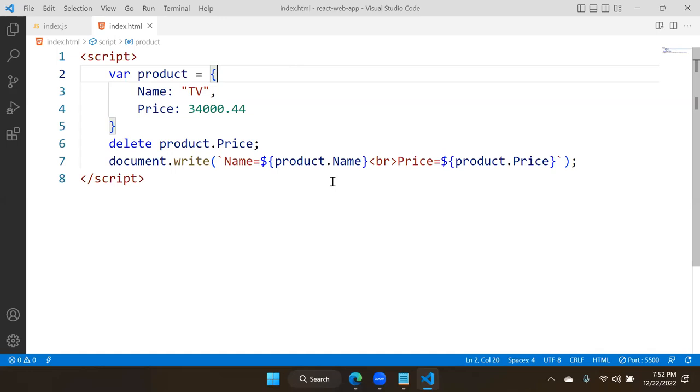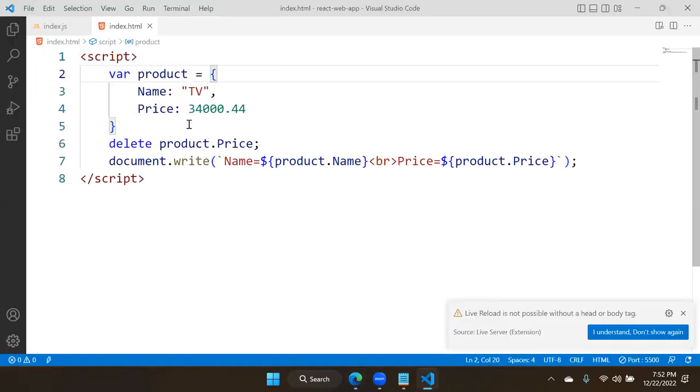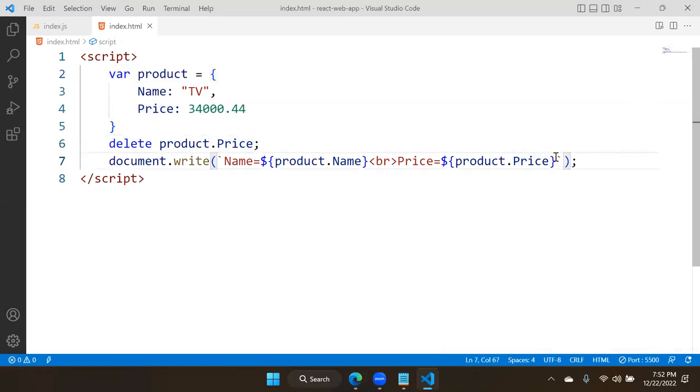You see now, I will refresh here. The price is deleted. So it says price undefined. Why? Because we deleted price. There is no value in price. So how to delete any property? By using delete. How to verify whether that property is available or not?